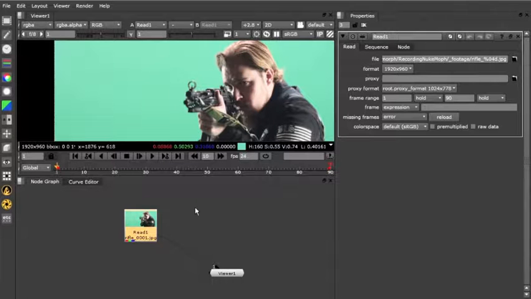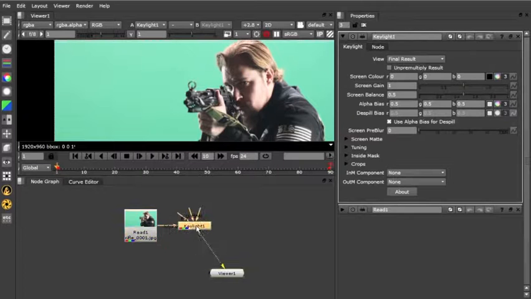And since this is green screen footage, let's start with the key first. So hit Tab and enter Keylight, and that will open our keyer right here.